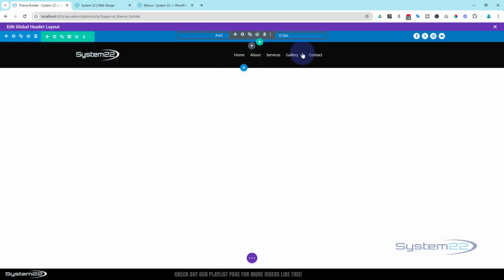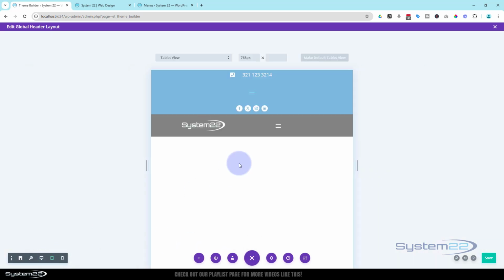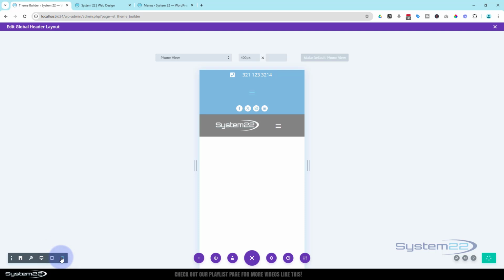Now this is great, that's fine on desktop, but the problem we're going to have on tablet and mobile is if I switch to tablet view, you'll see that we've actually got two menus here. One there and one there. I really don't want that. And also it's kind of stretched a little too far apart between these columns 1, 2 and 3 there. And of course, same with the mobile version.